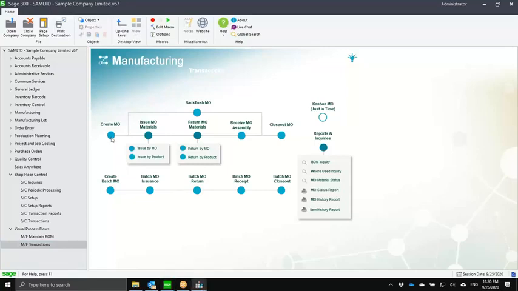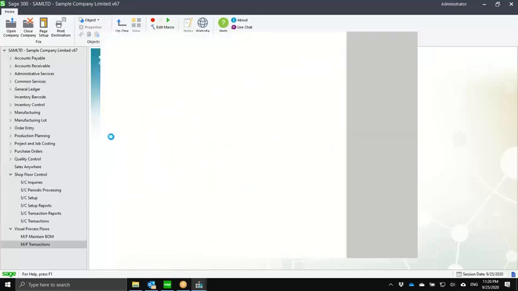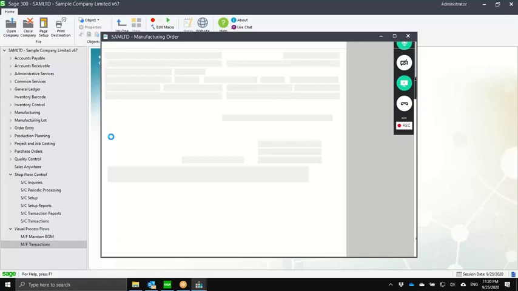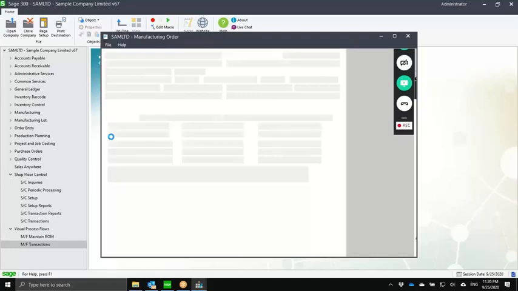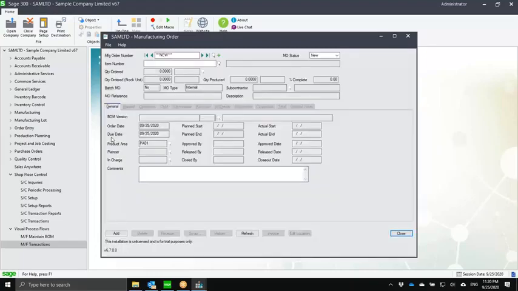So right now, I just opened the manufacturing order screen. This is something like SO order entry. You just want to tell the system what should be produced, when, and how many. I'm just waiting for your screen to refresh. Let's say I want to produce finished good number 3 for a quantity of 10.